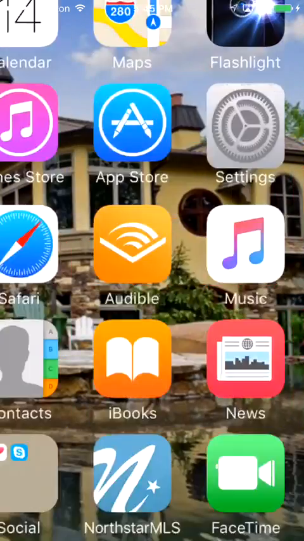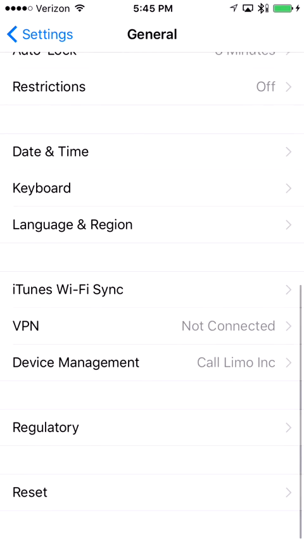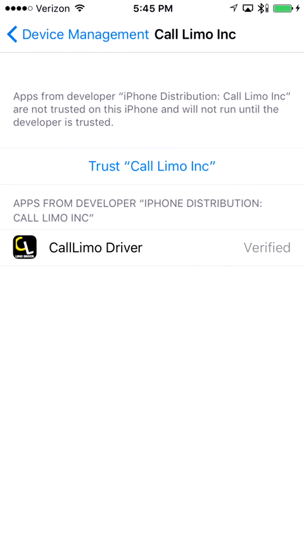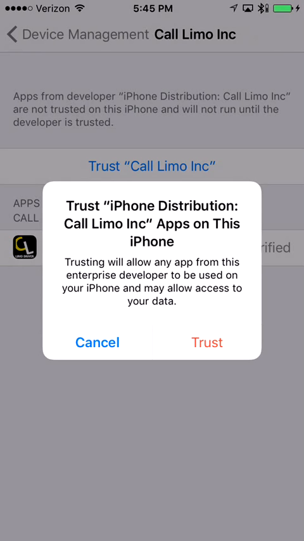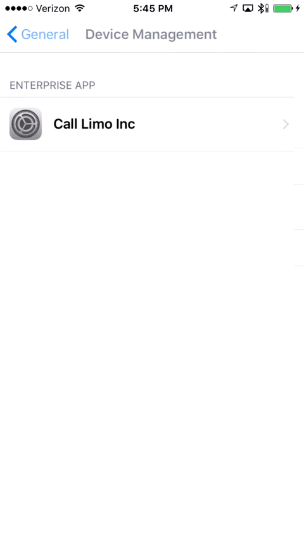Go to Settings, click on General, scroll down to Device Management, click on Call Limo Inc., and click Trust Call Limo Inc. Click Trust again, and now the app's installed.